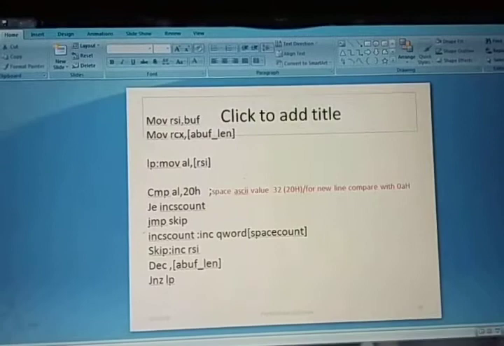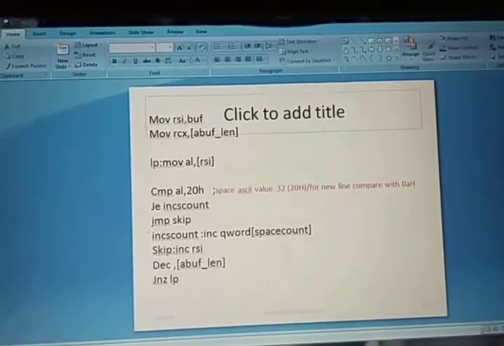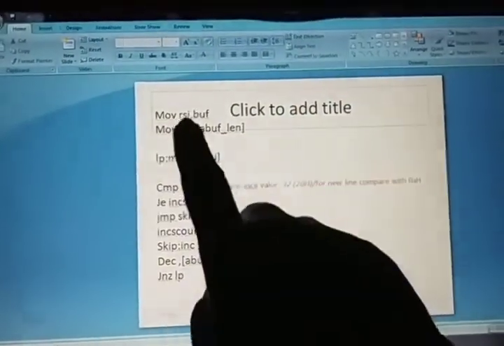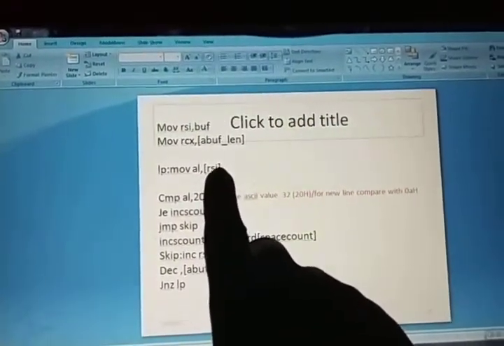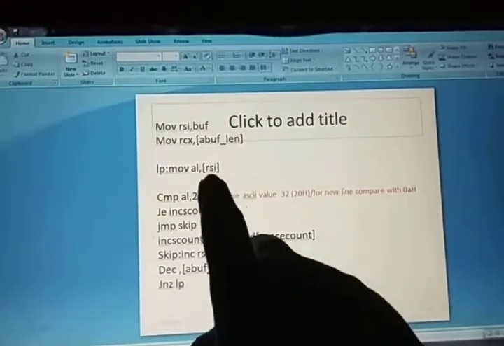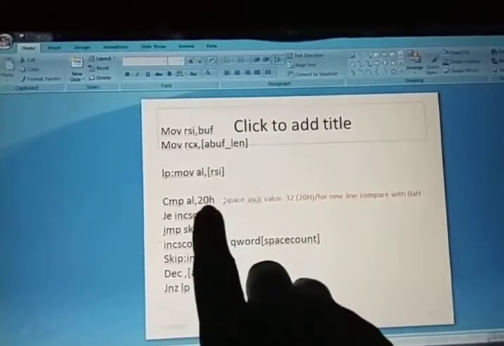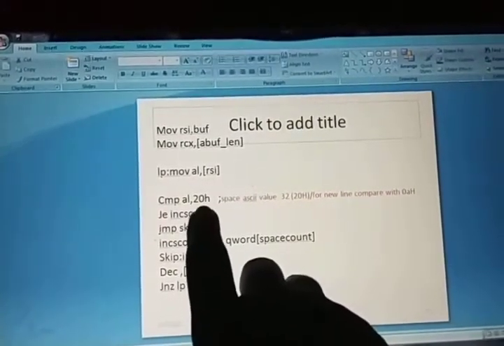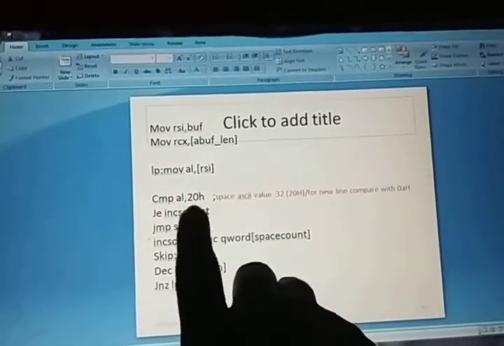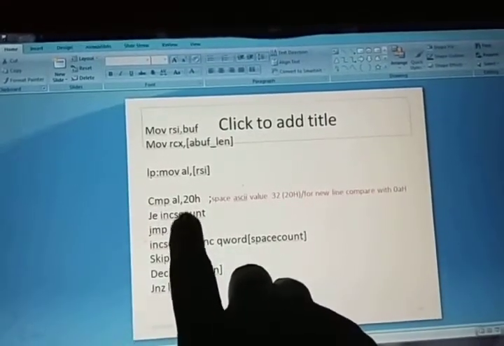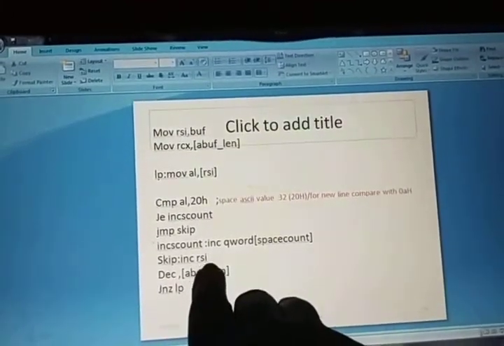So what you are doing here: buffer is a variable that contains the string. That address we will pass into the RSI register. The actual length we will pass into the counter register for counting purpose. Then from that memory location we will move the content. So this RSI and this RSI are different. This RSI works as a register and this RSI works as a memory location. Whatever content is at that memory location, we will move into the accumulator register, and after that compare that content with the 20H value. 20H is a hexadecimal value. If it is matched with 20H, we will increment the scount, meaning space count. If it is not matched, we will move to the skip label, where we will increase the RSI register count.